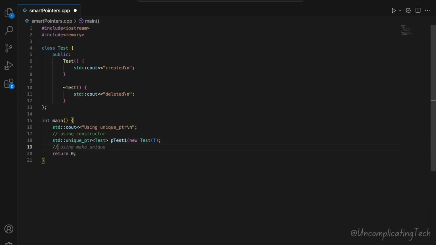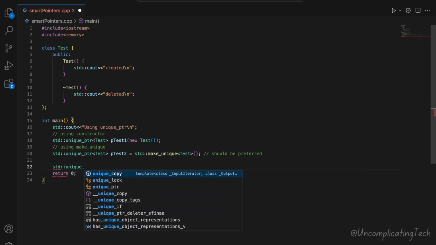Now, another and more efficient way to do that is using make_unique. And using make_unique, we can create a unique pointer. And this should be preferred because it prevents memory leaks in case of exceptions and avoids redundant new calls. So this should be preferred.